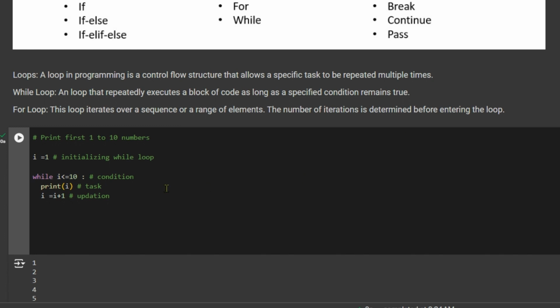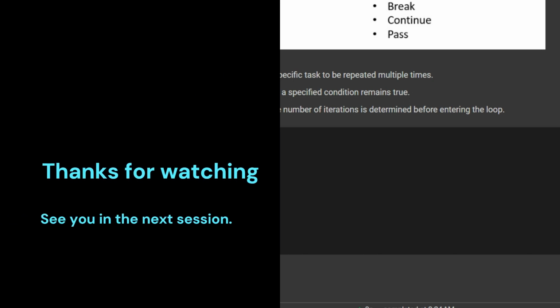So a while loop is recommended wherever you don't know the number of iterations before executing the loop. We did not know, right? At 777 it will stop. It matched and it got stopped. So that's the difference between a while loop and a for loop.